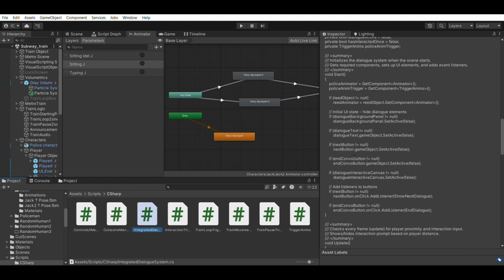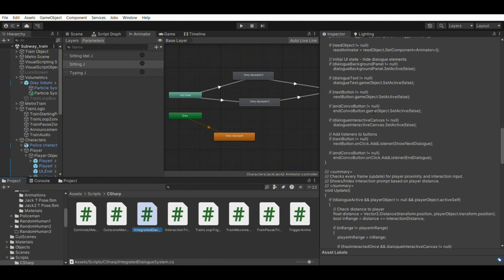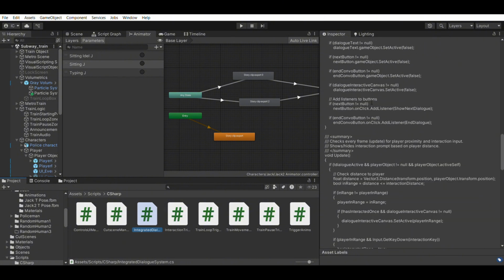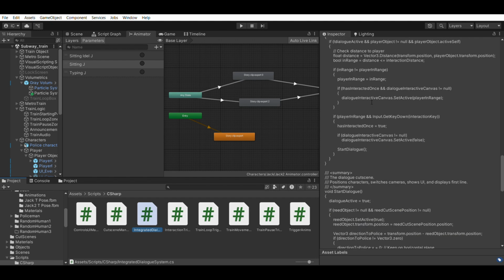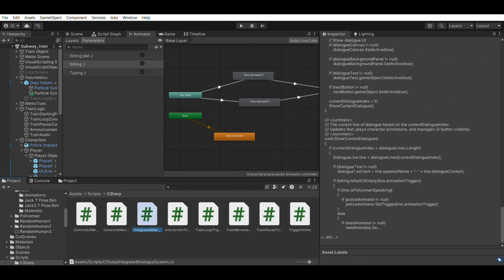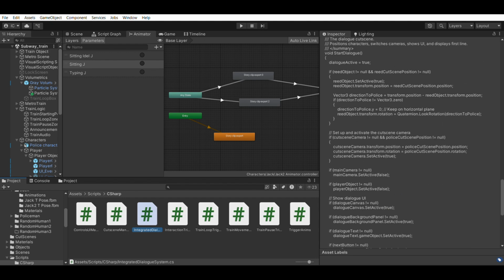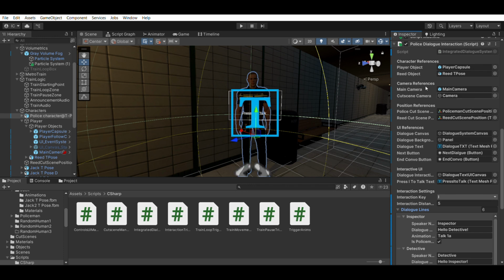Then I have an interaction manager, an interaction dialog system script, for the cutscene interaction dialog with the lead character and the police officer. I'm looping it identically to the given dialog, which I can input in the editor screen. The lead character reaches the given collision trigger box of the police officer.